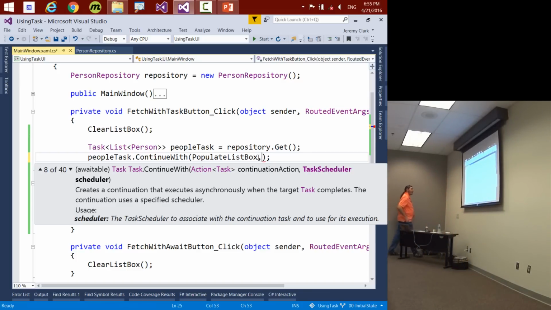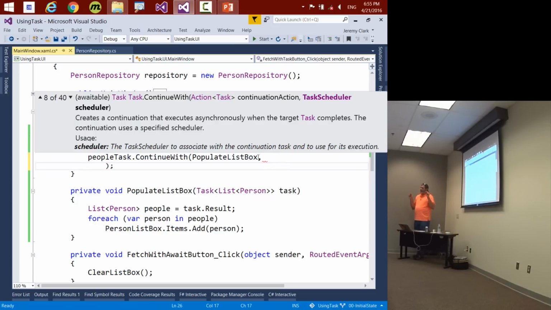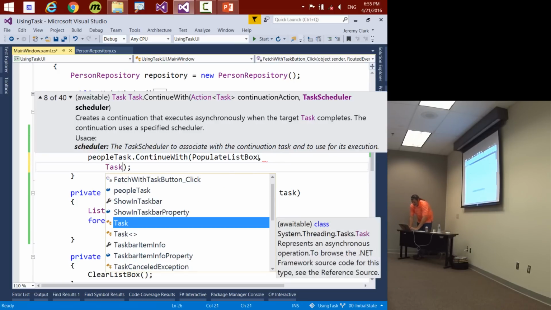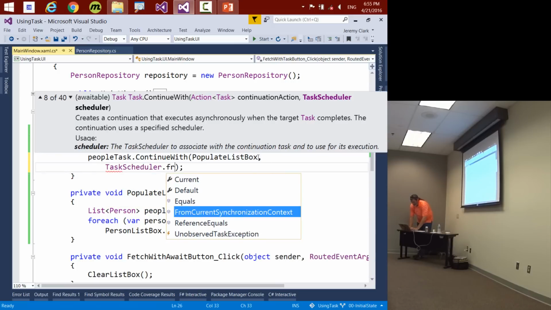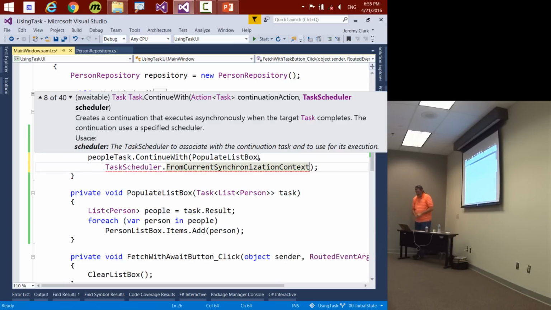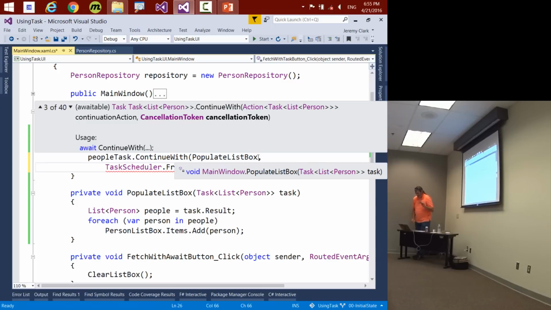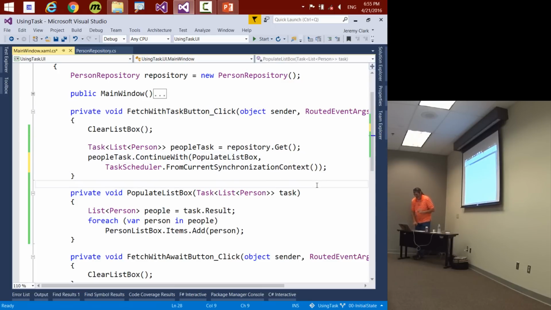Now, normally we don't have to worry about it too much, but in this case, I can actually use a static method that's on the task scheduler class. So I can say task scheduler dot from current synchronization context. That's a method, right? Yes. OK, and this is one of those things. Microsoft loves really long names for their things.